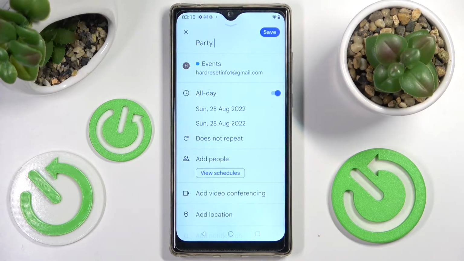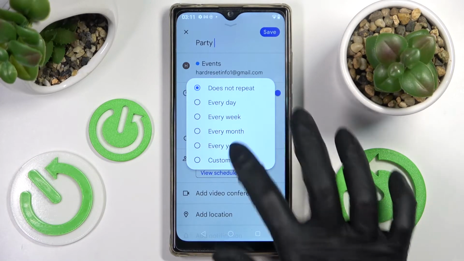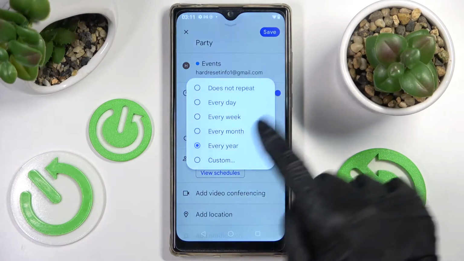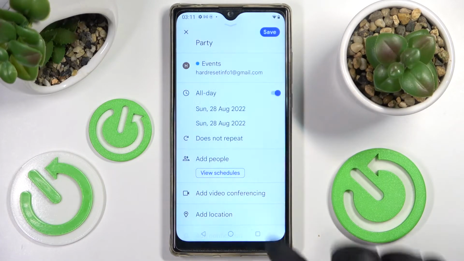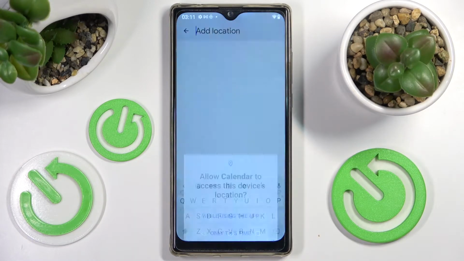this option completely. Then choose does not repeat and click on one of those options if you want your event to repeat, for example, every year. If you don't, just set up does not repeat at the top. Now you can add people, add videos, and even just add location.